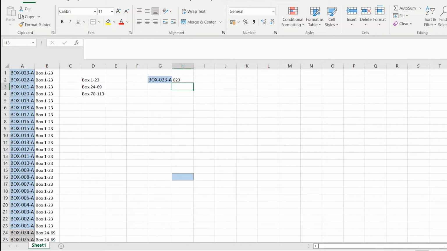Talking about my case. My case is very interesting because I have a different type of box from 0.22 to 0.21 and so on. And I say, if the value is under 23 or equal, then report me the box 123. If higher, between 24 and 69, then report me box 2469, and so on.